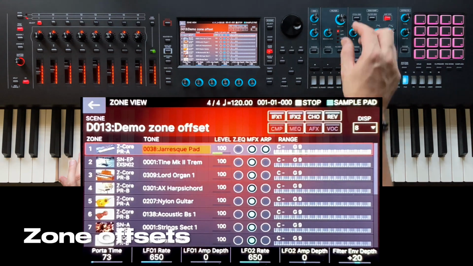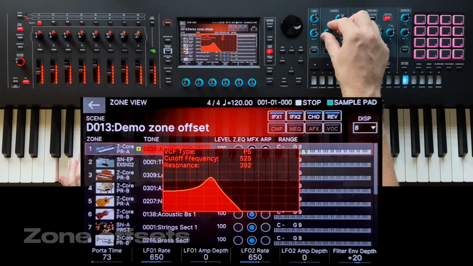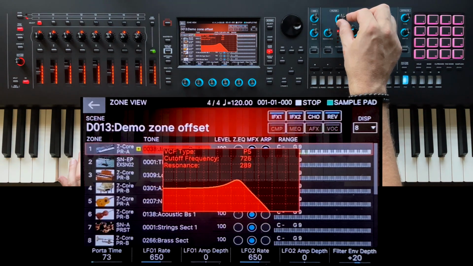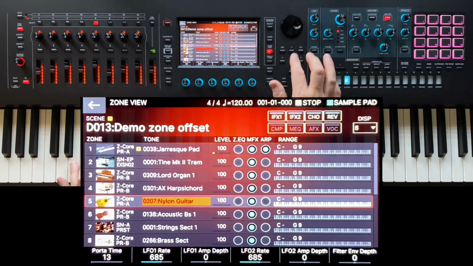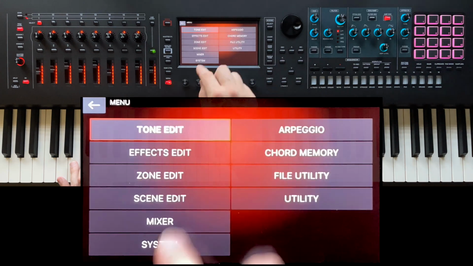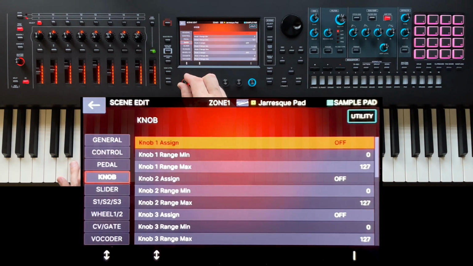Fantom Scenes are much more simple data structures than Montage performances. They store little more than which tone is loaded into which zone, how it should respond to the keyboard, and what effects should be added, along with any patterns or songs that have been created with the sequencer.